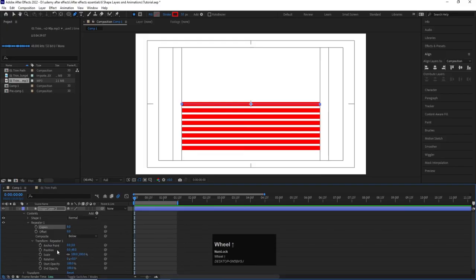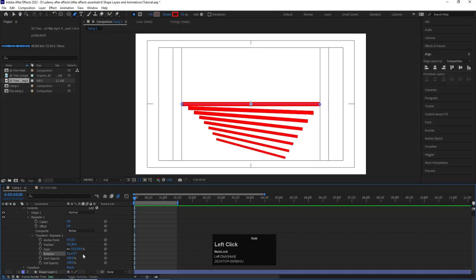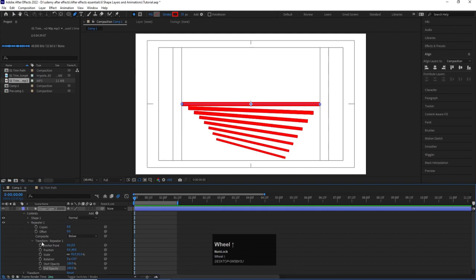Similarly, you will get options like scale. You can adjust the scale according to your needs. Similarly rotation, start opacity and end opacity, etc. With the help of this you can create creative shapes. So you can play around with these options and create different shapes.